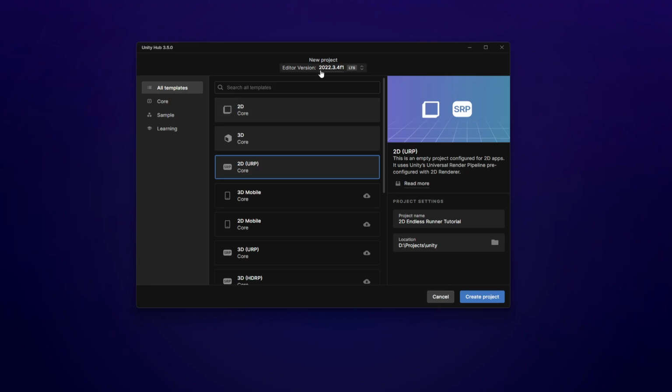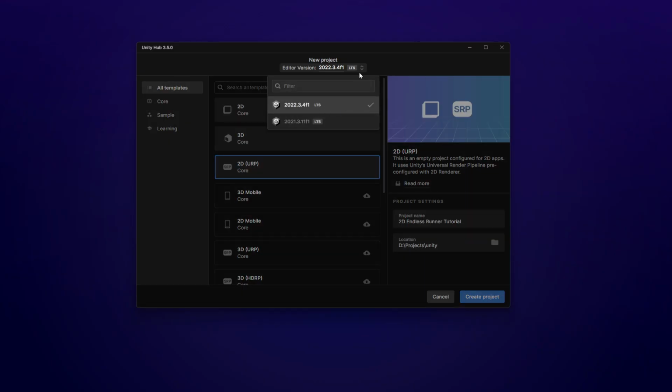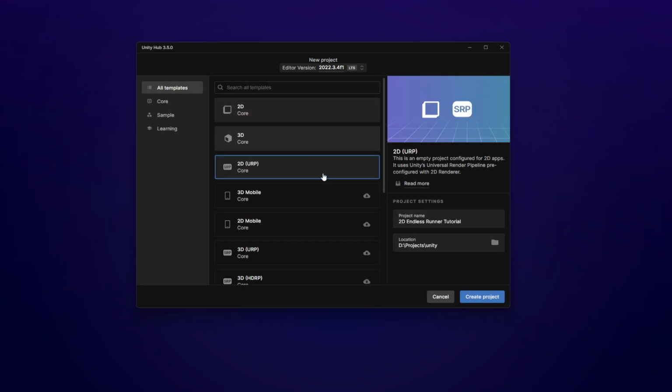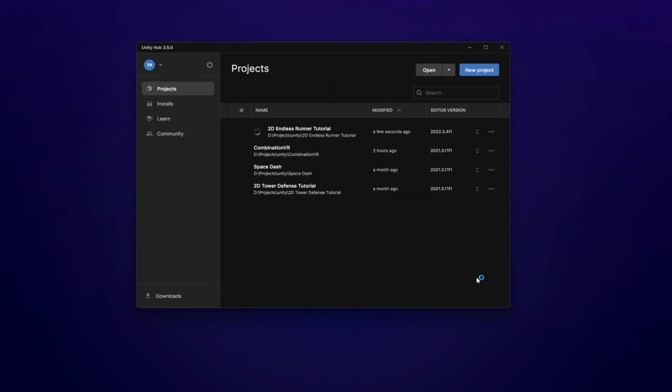I'm going to be using Unity 2022.3.4f1. It's an LTS release, so you don't have to worry about it being end of life or anything like that. This is a supported version. So what we're going to do is just hit create project and wait for Unity to build that project.